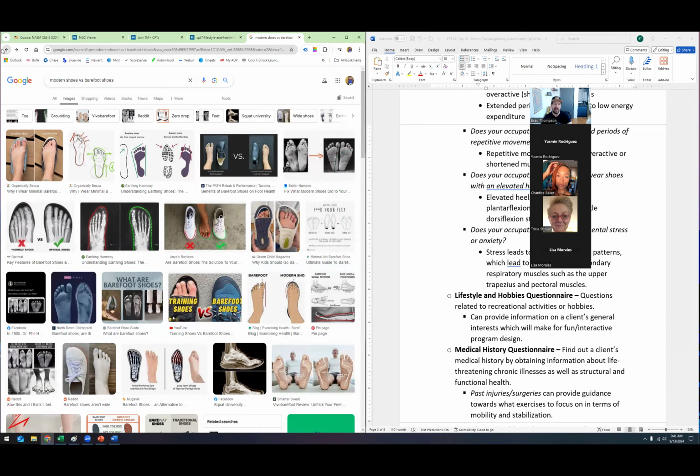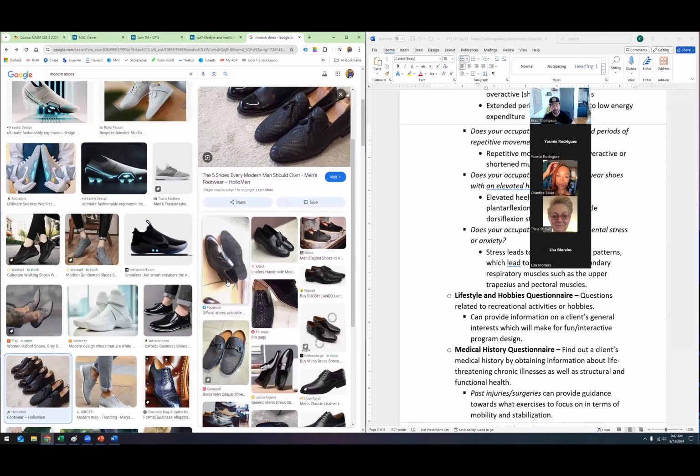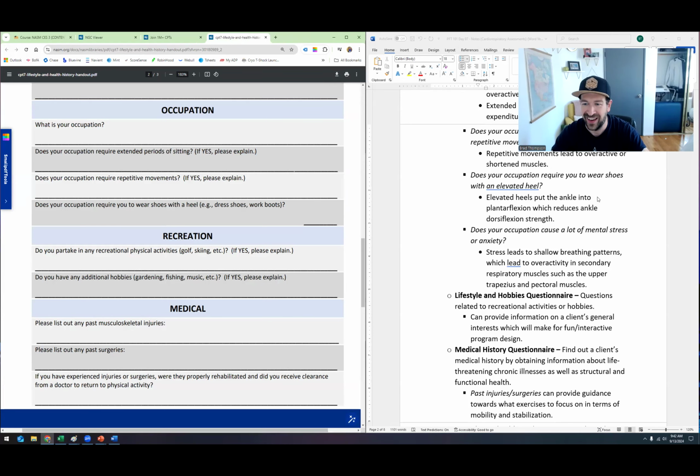Or I'll ask my clients, do they have an elevated heel? Because that's putting you into plantar flexion all day. In the same way that me holding up that tube made my arm get used to being in this position. Well, putting your heels up and plantar flexing all day leads to shortened calf muscles. It's one of the reasons, in my opinion, why calf muscles are so tight in so many people.